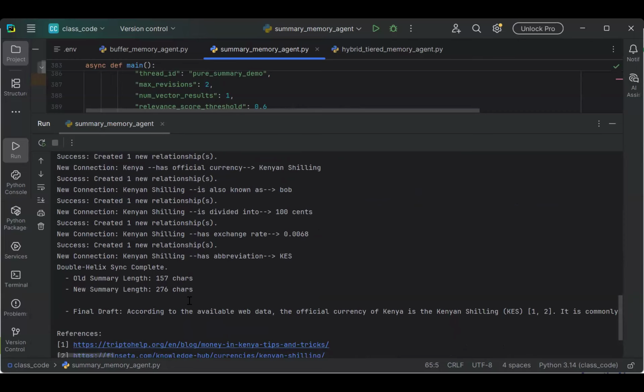Previously, it had 157 characters. Now it has 276 characters. Now, we could update our logic for the summary by specifying a max length for the summary. If we had done that, then this summary would not be growing this fast when it's updated. But even as it is growing, the growth is much less than it would be if we were using buffer memory.